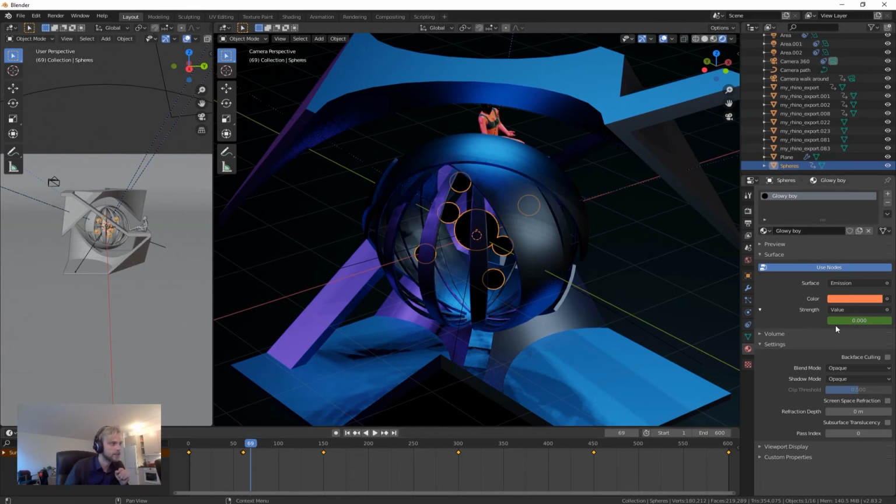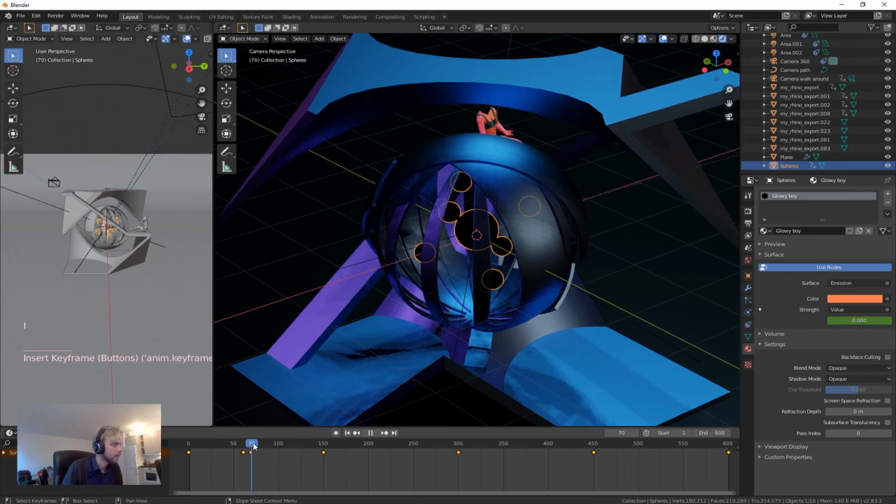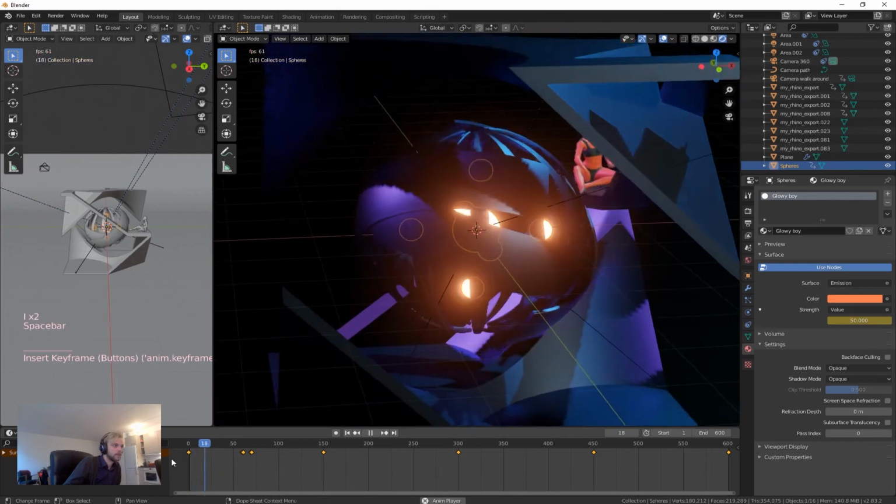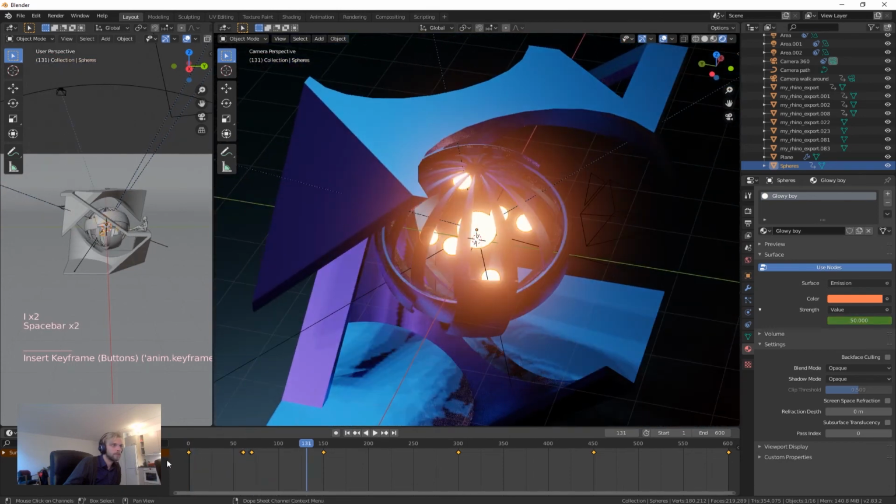61 and 69, nice. It's going to be 0. And then frame 70, it's going to come back to being 50. Okay, so we have our blinker. Boop, boop, right? So that's one blink.